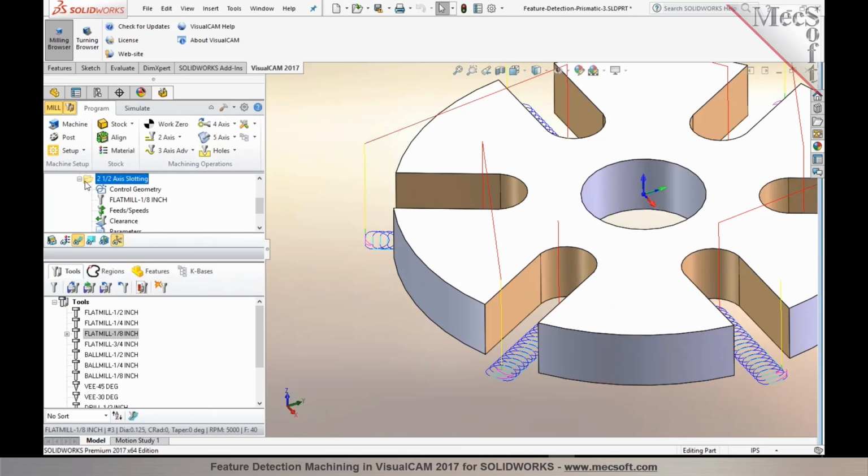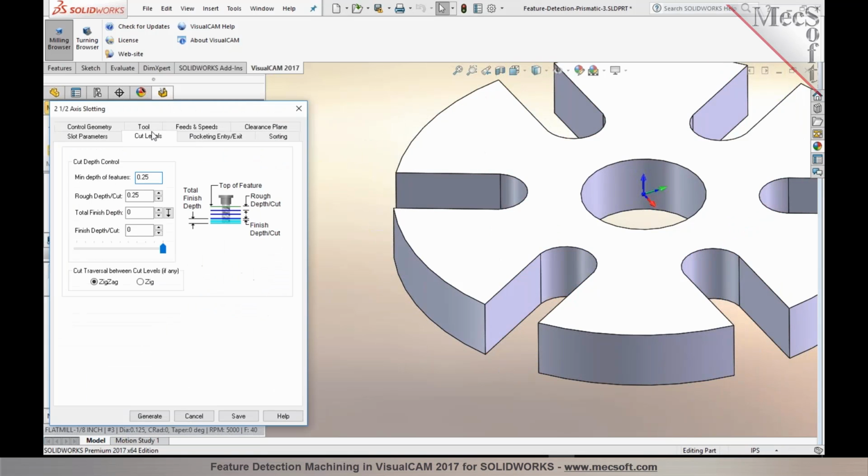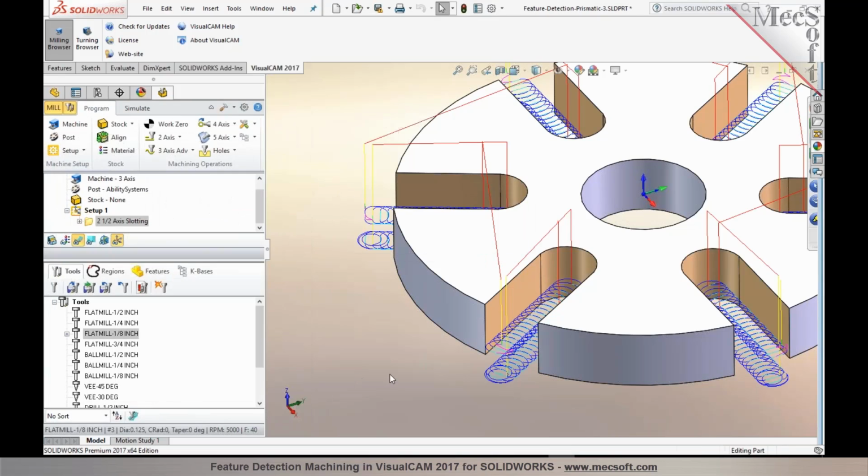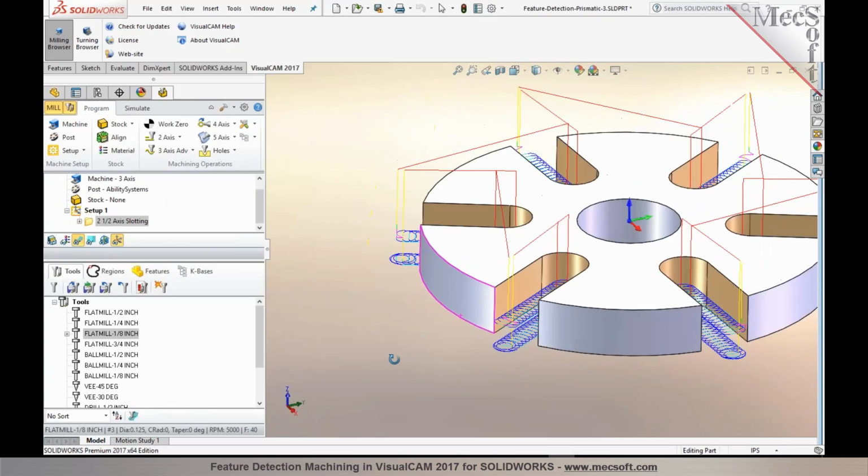If you'd like to add additional passes in here, you could always edit the operation, and under your cut levels you can specify your depth per cut to create multiple Z levels, multiple cut levels.